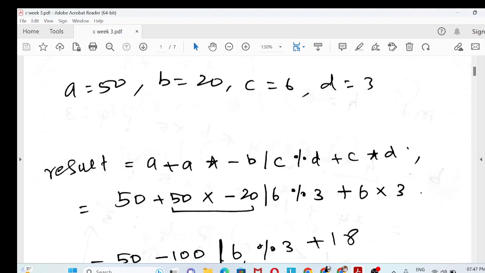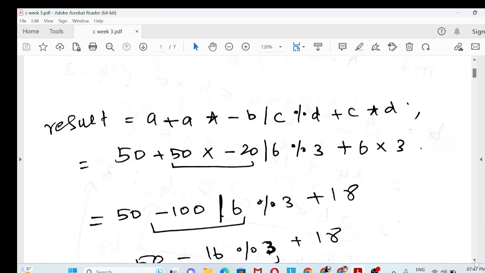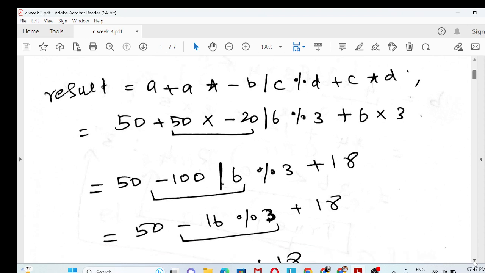Now let me take this one. Now you see, first I have applied all the values: 50, 50 into minus 20, 3, C6, D3, and then I have evaluated multiplication first. So 50 minus 20, which is 100, and then 6 into 3, 18. Okay, and then I have evaluated division. So 100 by 6, which is equal to 16 into 6, 96.